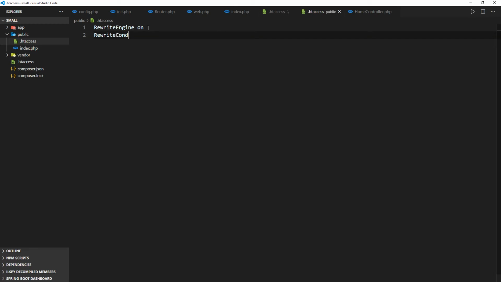So RewriteCond, and we're going to pass percentage, then brackets, REQUEST_FILENAME, and then exclamation mark, and then -f. After that we have a rewrite rule, which will be just dot, then index.php, and what we're going to pass after that is like that. So let's go ahead and save that.